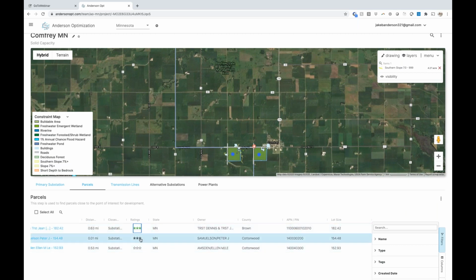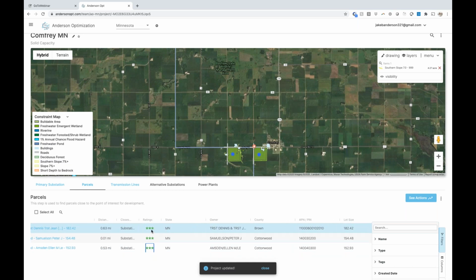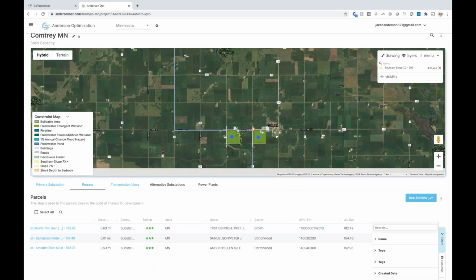We then have a simple rating system where I can just go ahead and give each of these a 3-star rating since they seem viable. And that makes it nice too. Once again, that's all automatically saving. So if a team member's logged in, they'd be able to see exactly where I picked up and also see sites that I liked.